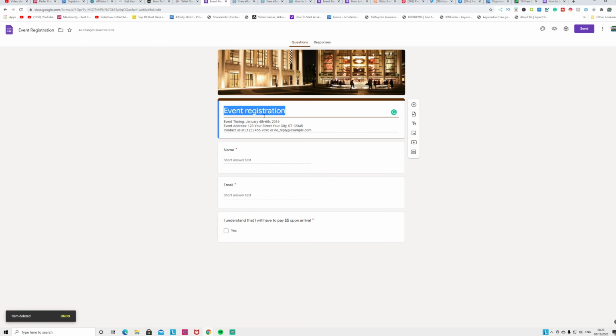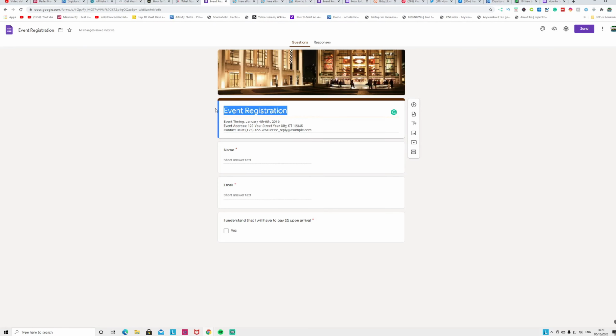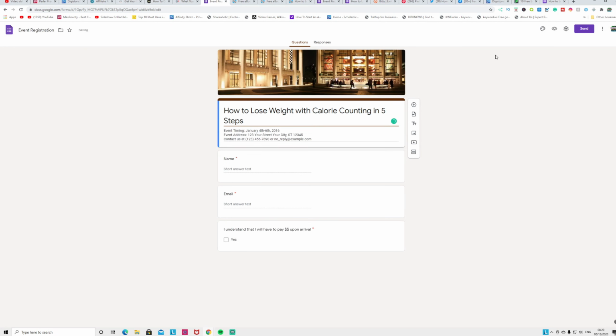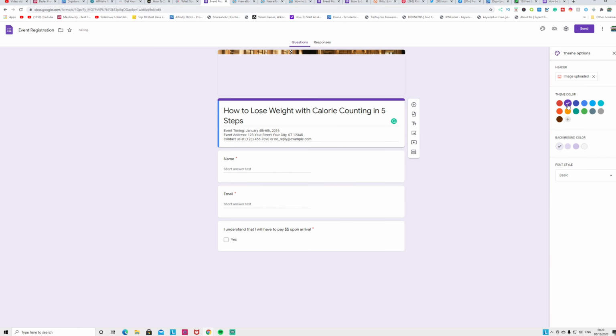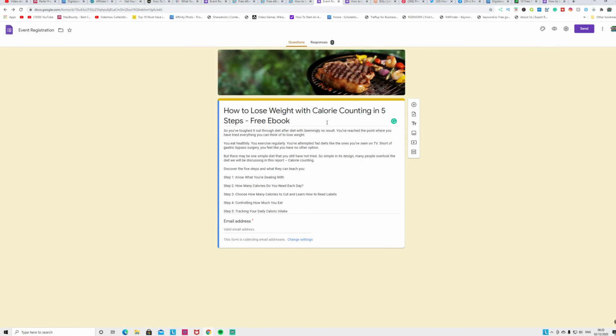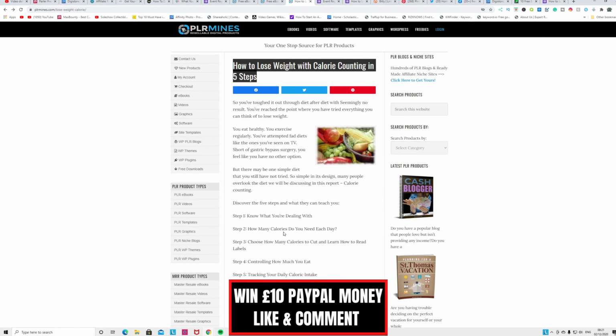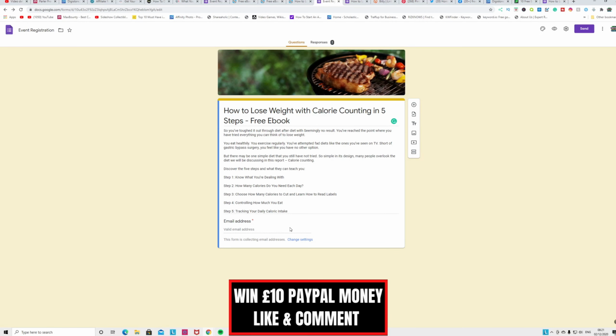Now here, this is the event registration, you can delete this one and go back to your ebook website and copy and paste the title. Basically it's just a copy and paste method, guys. If you click this color button here, customize theme, you can change the color of the background. Also, you can remove the header and add an image if you want. So it's going to look like this one. How to lose weight with calorie counting in 5 steps, free ebook. And this is the basic description of the ebook. You can get it from here, and you can leave the email address to do that.